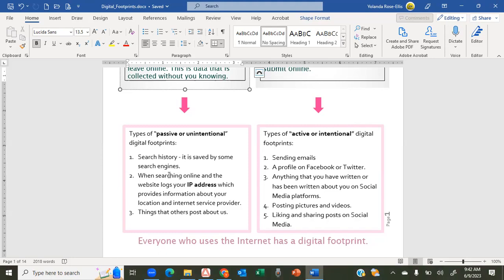Let's say if you were blind, you would not be able to see those footprints, right? So you wouldn't know that you were leaving footprints. So that's the unintentional. You are leaving footprints, but you're blind and you don't even know that you're leaving footprints.